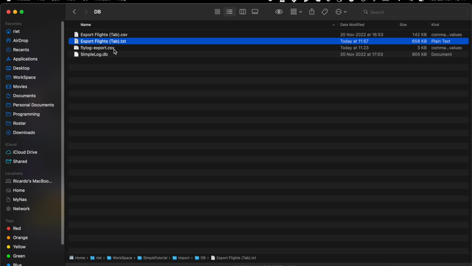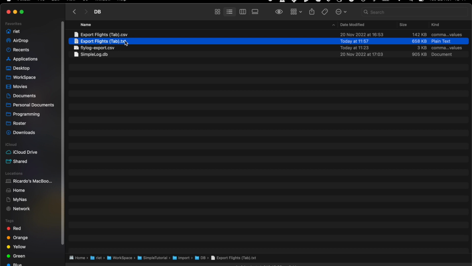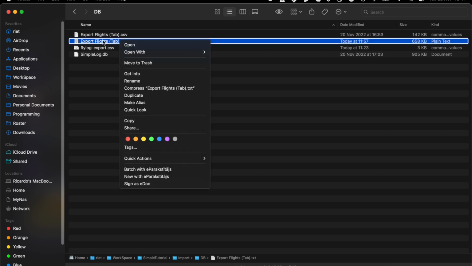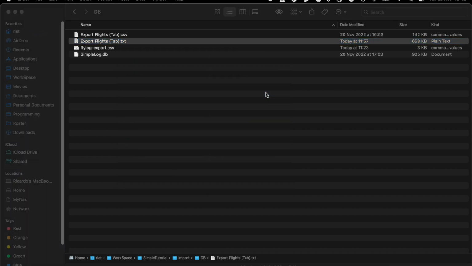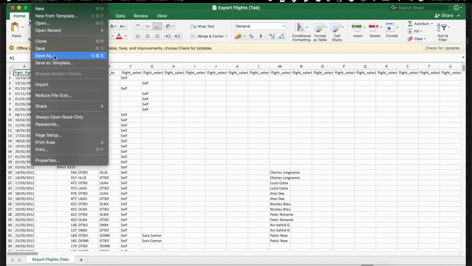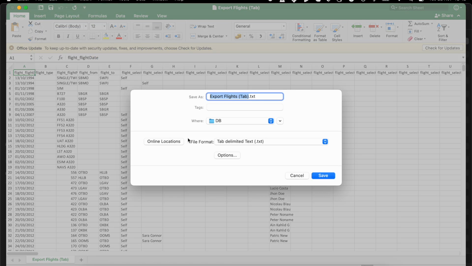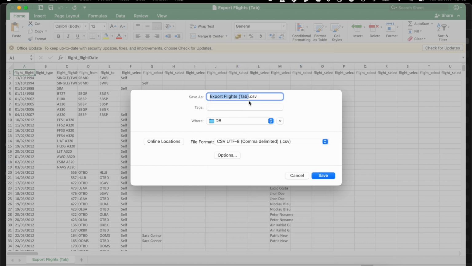Your exported file may be CSV or text. You can open the file by right-clicking on the file and selecting Open with, then selecting Microsoft Excel from the list of available programs. After opening the file, select File and Save As. Change the file type to CSV. Rename and save.